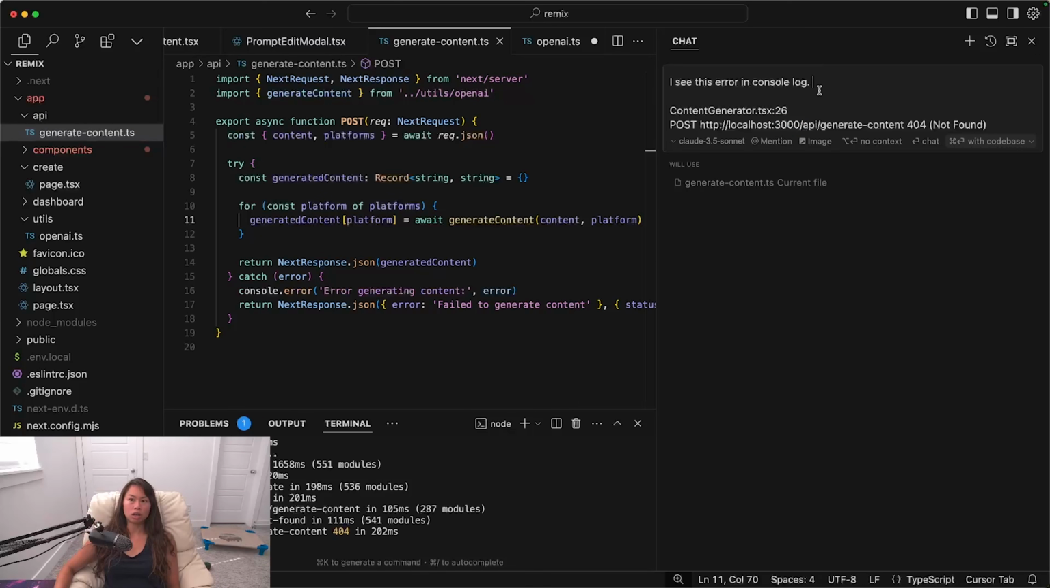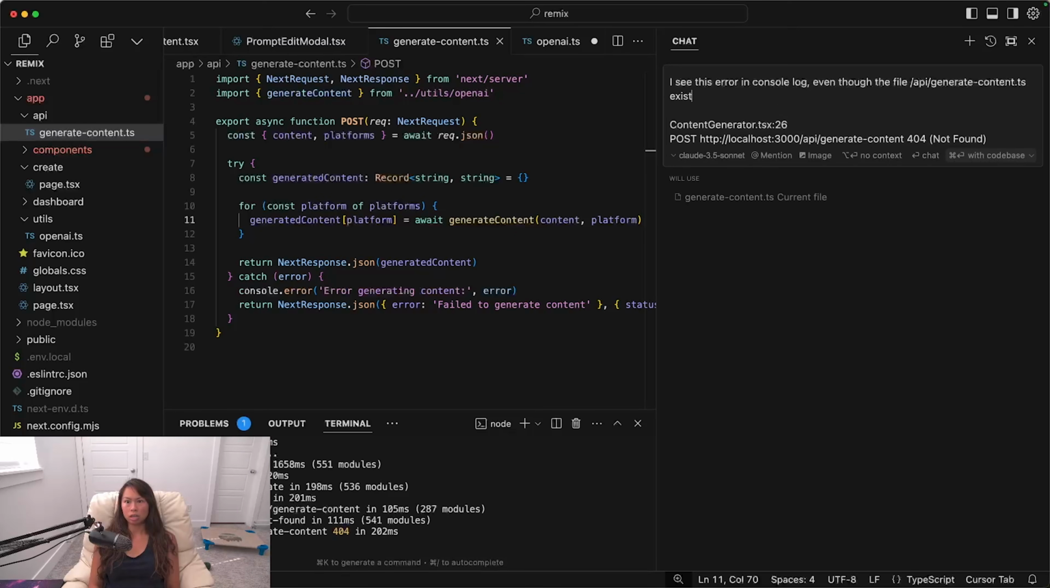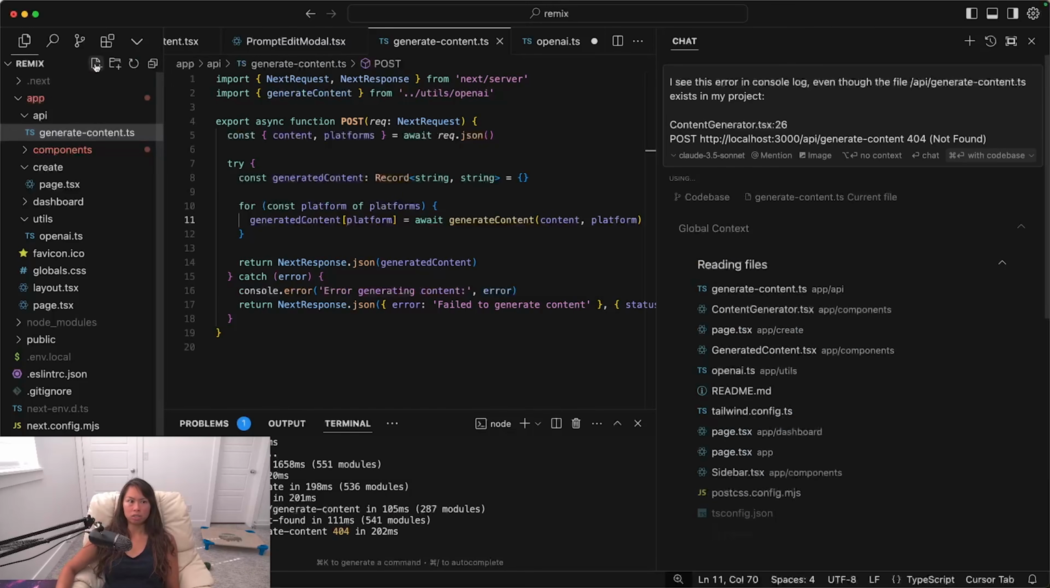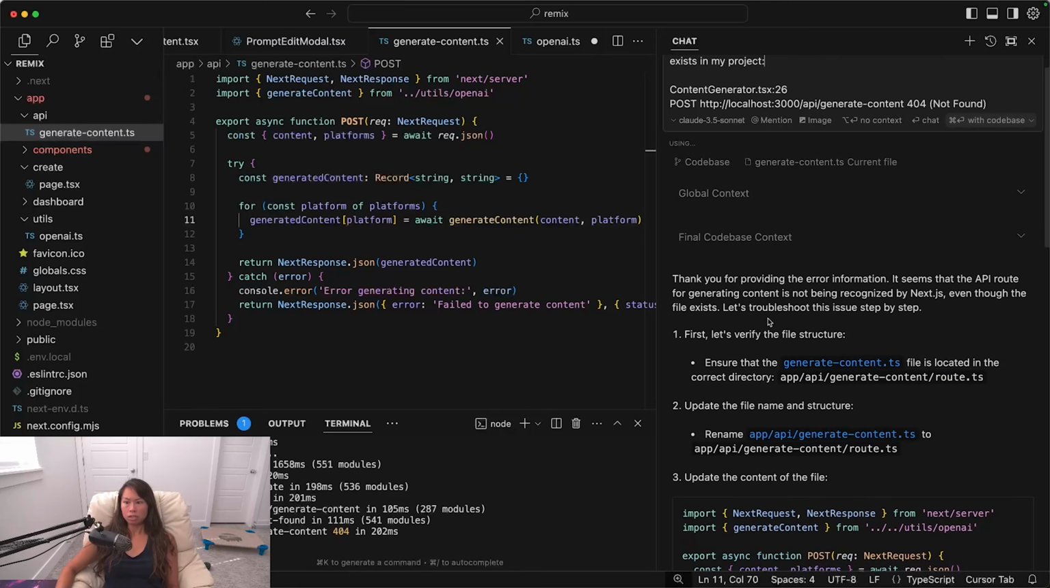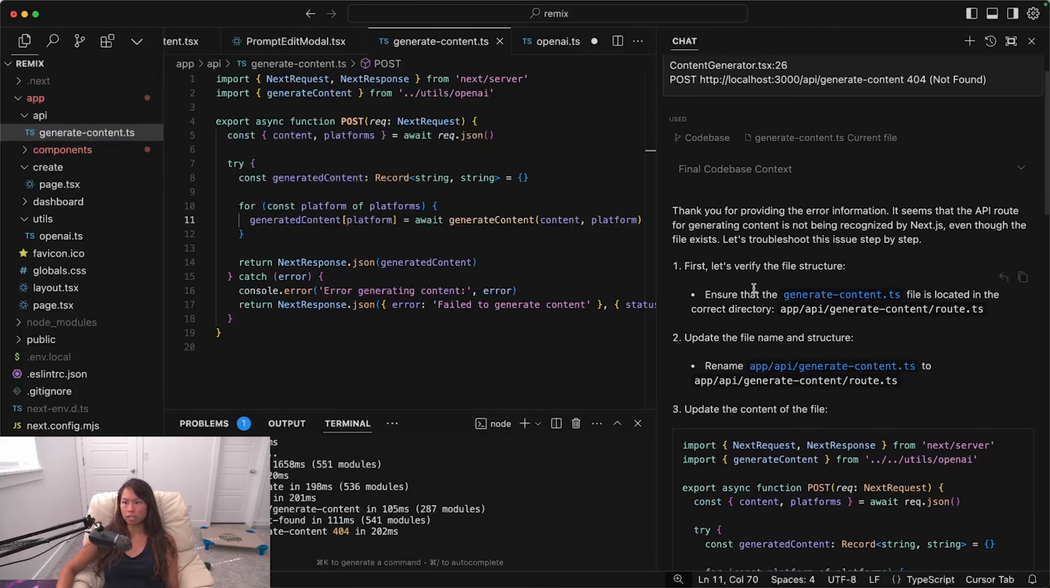And that's additional context that is helpful to feed in. So I could say, I see this error in console log, even though the file API/generate-content.ts exists in my project. And let's chat with the entire code base so it knows to look for that file.